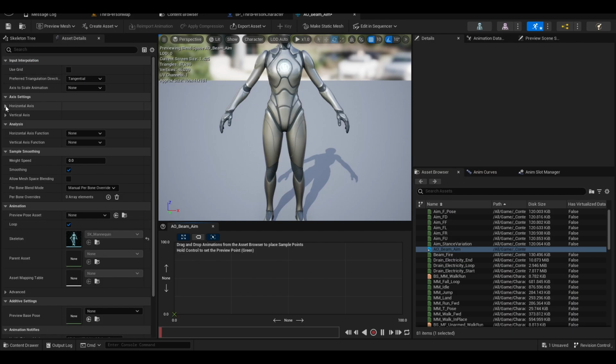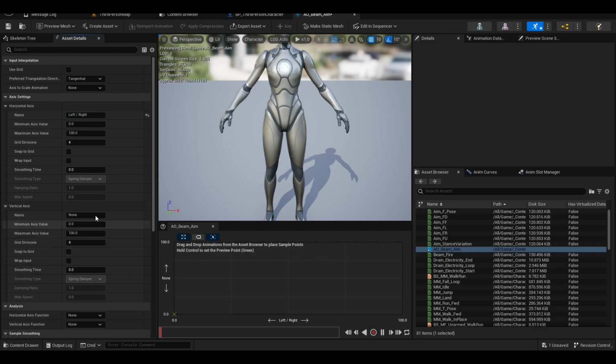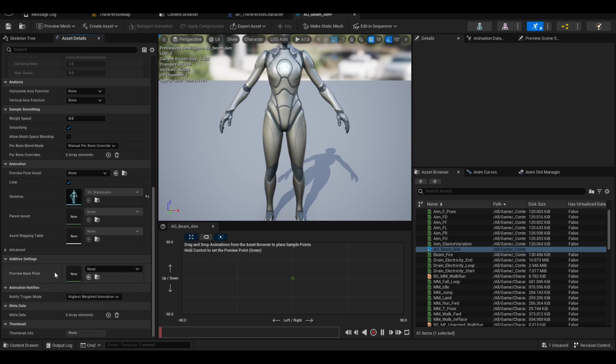In here on our horizontal axis, we're going to be naming this left/right. And on our vertical axis, we're going to be naming this up/down. And on both of these, we're going to set the minimum axis value to -90 and the maximum axis value to 90. Next, scrolling down, there will be a preview base pose underneath additive settings. In here, we're going to drag in our pose animation.